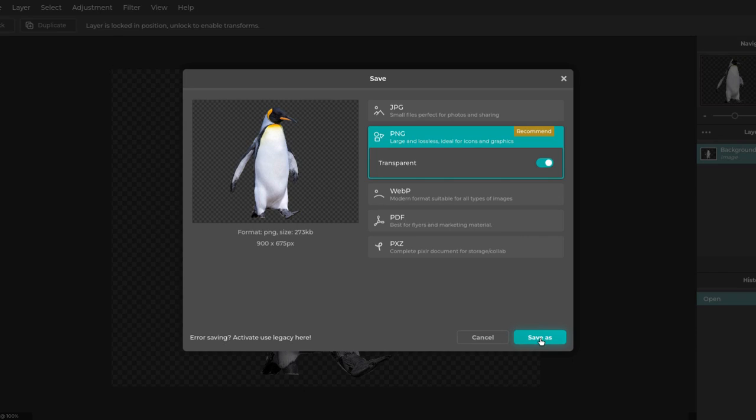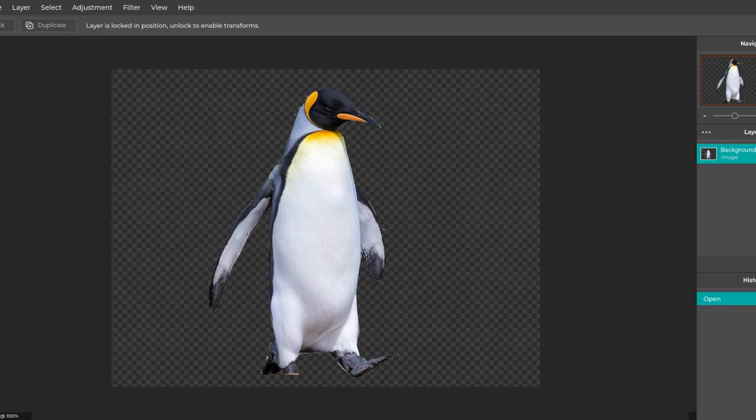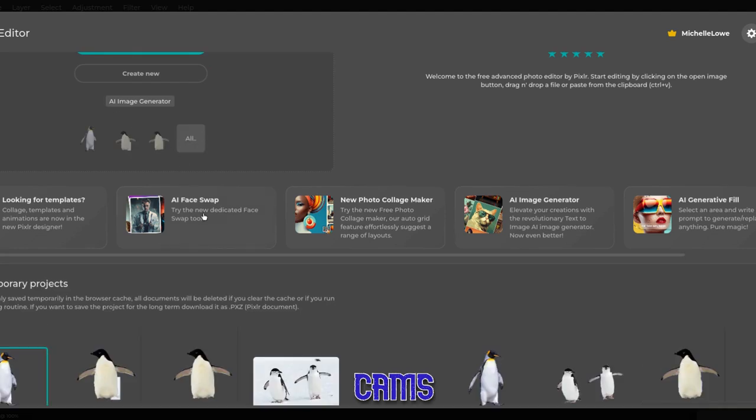Save as, and you might want to give it a different name, like Penguin 2 Cut. I've got a couple. I've got Penguins 1, 2, and 3 cut in my downloads file here. That way I know which one is which. So once you've done with that, you're going to go back to Home.